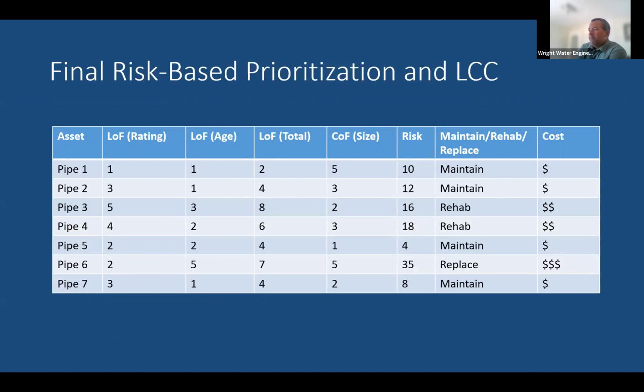So, ultimately we've worked through the procedure of collecting information, doing a risk-based prioritization and life cycle cost. And that's going to help inform what we're going to do with this asset right now. Are we going to maintain it? Are we going to rehabilitate it? Are we going to replace it?